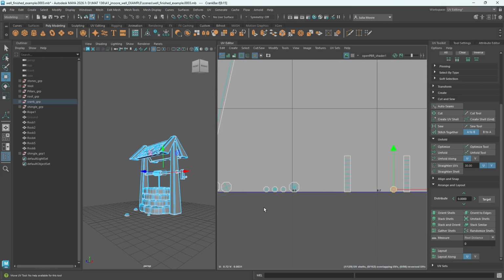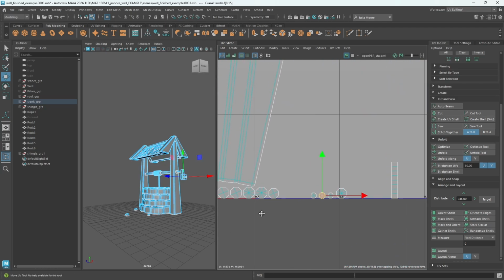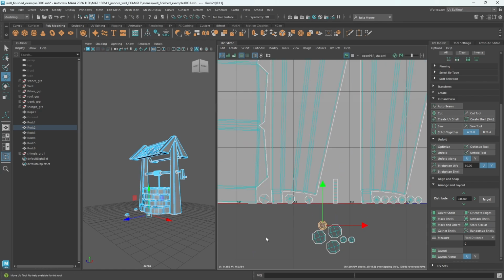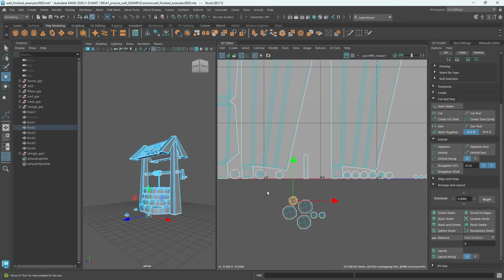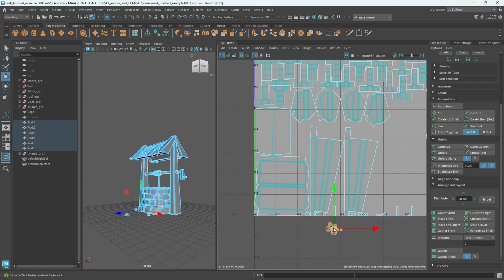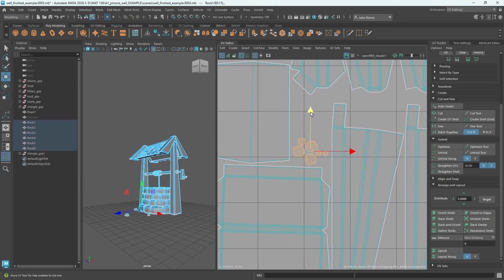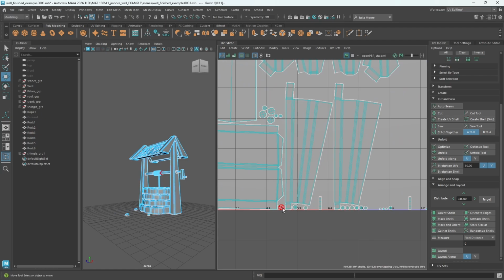Okay, let's see here. No. Here we go. Here's the last stone. Okay, so we'll keep these stones together. Let's find a place for them. They'll fit nicely right here. Okay.